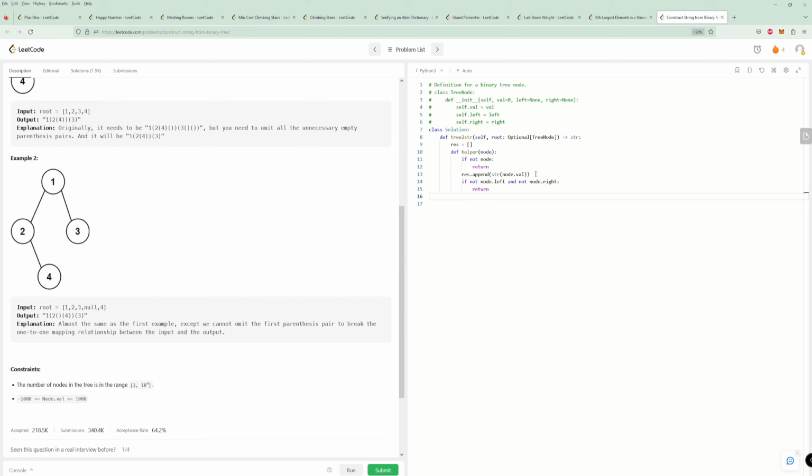Okay, now if there is no node.left and there is a node.right, then we need to have an open and close paren. So let's do that too. So if not node.left and node.right, res.append. We can technically just append this together. I believe it shouldn't matter because we're going to be joining the whole thing anyway. So if the string is more than one character, it's fine. Okay.